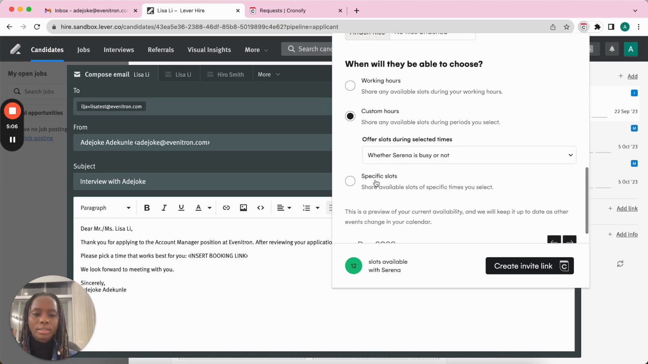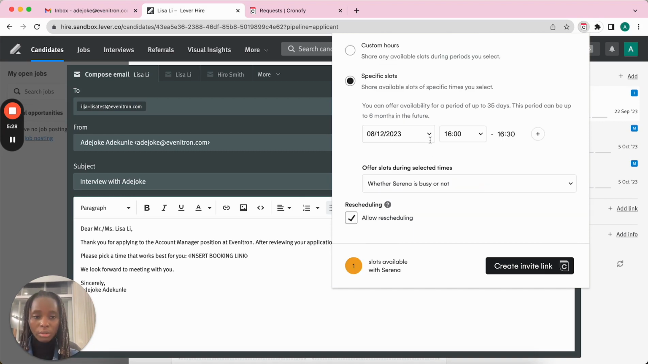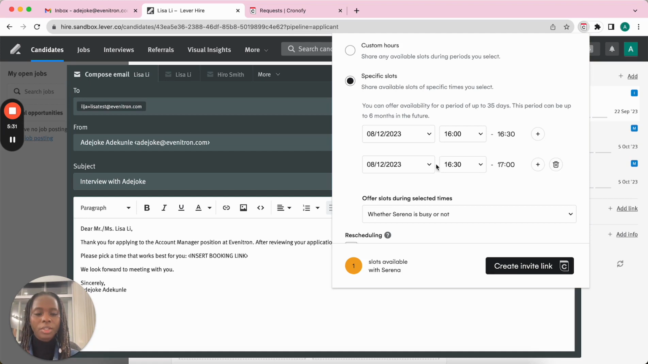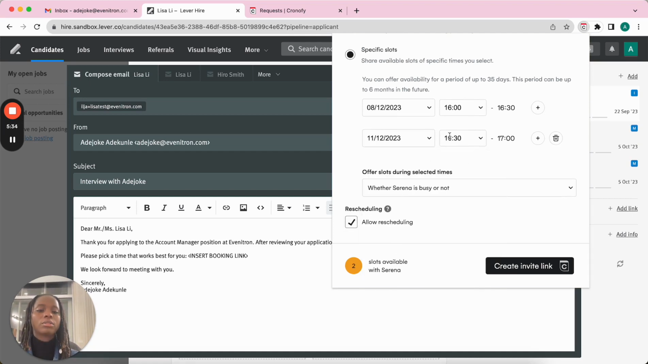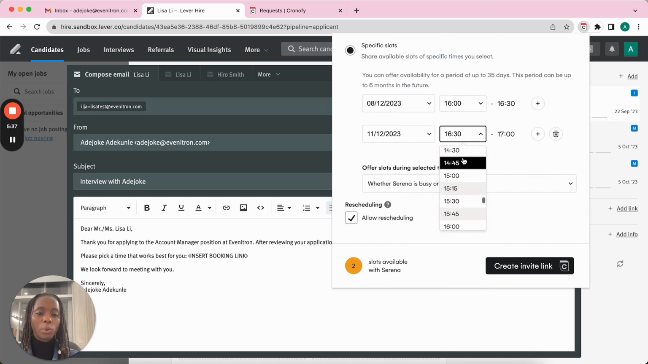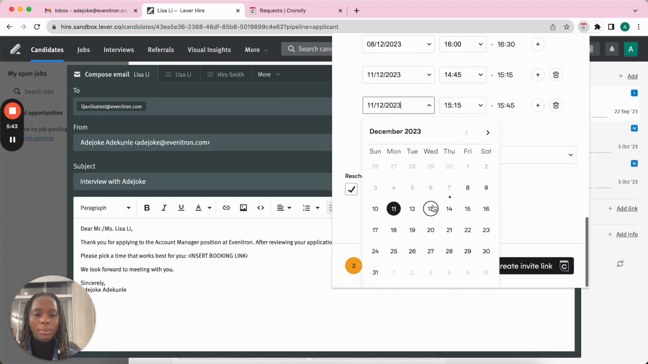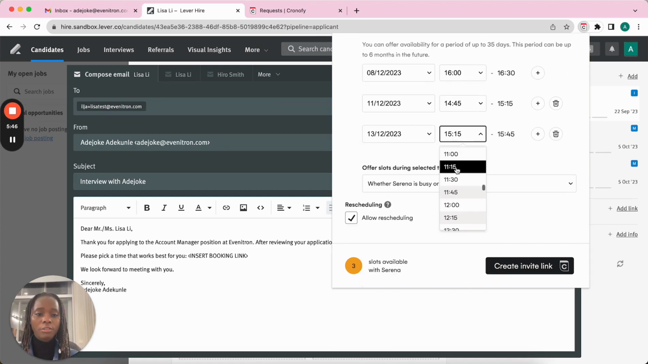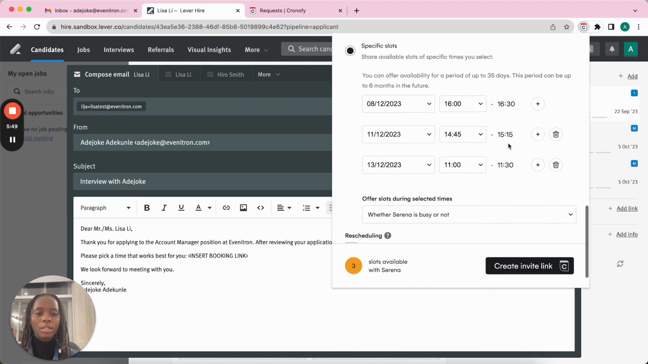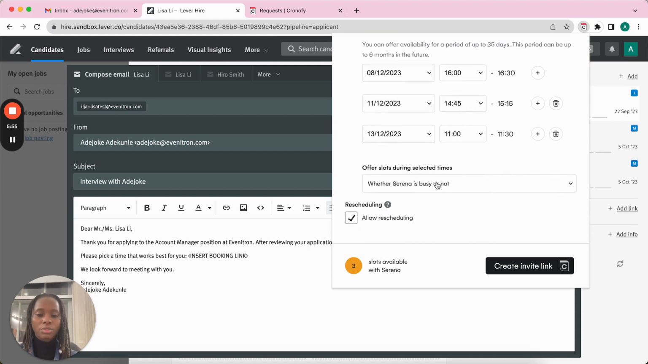Now, let's say the candidate provided you with date and time options, but you want them to be able to select one so that they can get into this meeting with Serena. Say, for example, she chose 8th of December, 4 to 4:30 p.m., and a different one, say, 11th of December for 2:45 to 3:15, and picked, say, 13th December for 11 to 11:30. Now you've just basically entered those options and you can go ahead to create your link. As you can see here, these are 3 slots that are available with Serena.